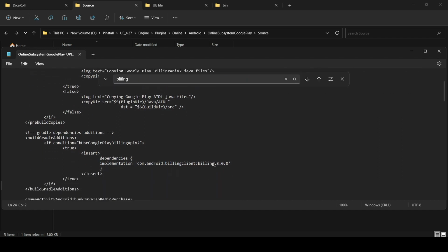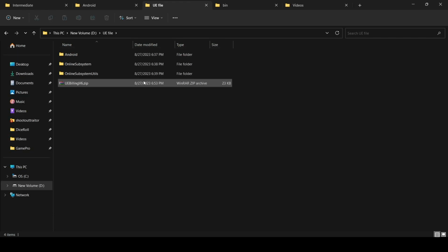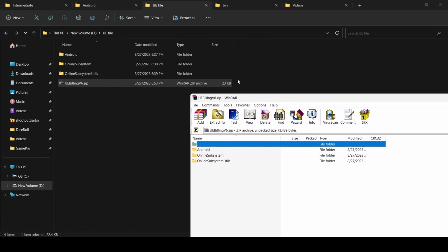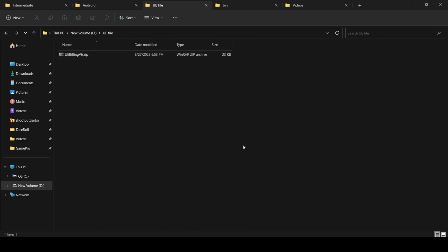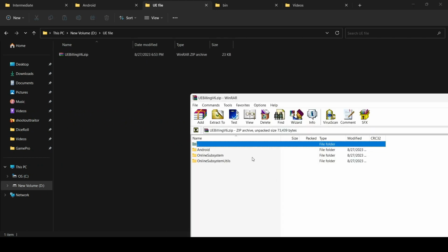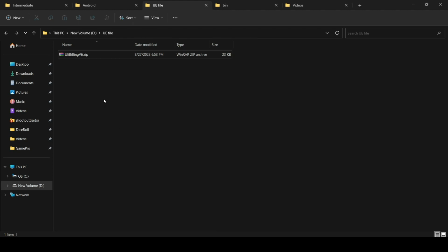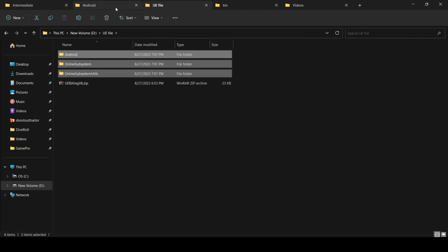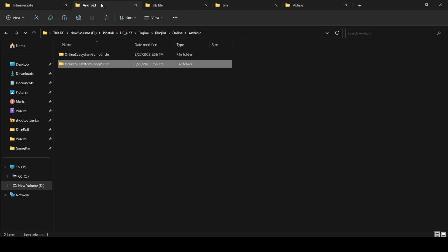First, download the billing version 6 zip file from the link in the description. After you successfully download the billing version 6 zip file, extract it. You will see 3 folders, then copy the extracted folders. Then paste that copied folder inside the Unreal Engine directory shown in the video.